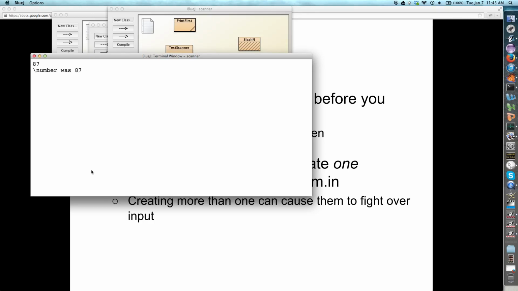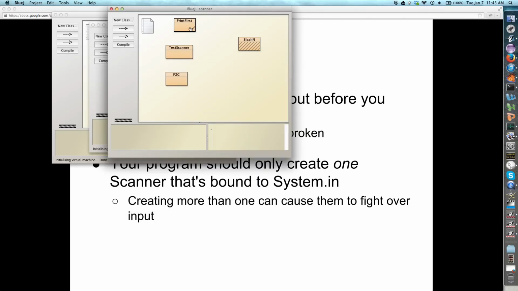So we put in a number, and we get, number was 87. And I think I accidentally hit this key. I think that's where that came from. I think I hit that as I was typing stuff in. So that shouldn't be there. So that's one thing to keep in mind.